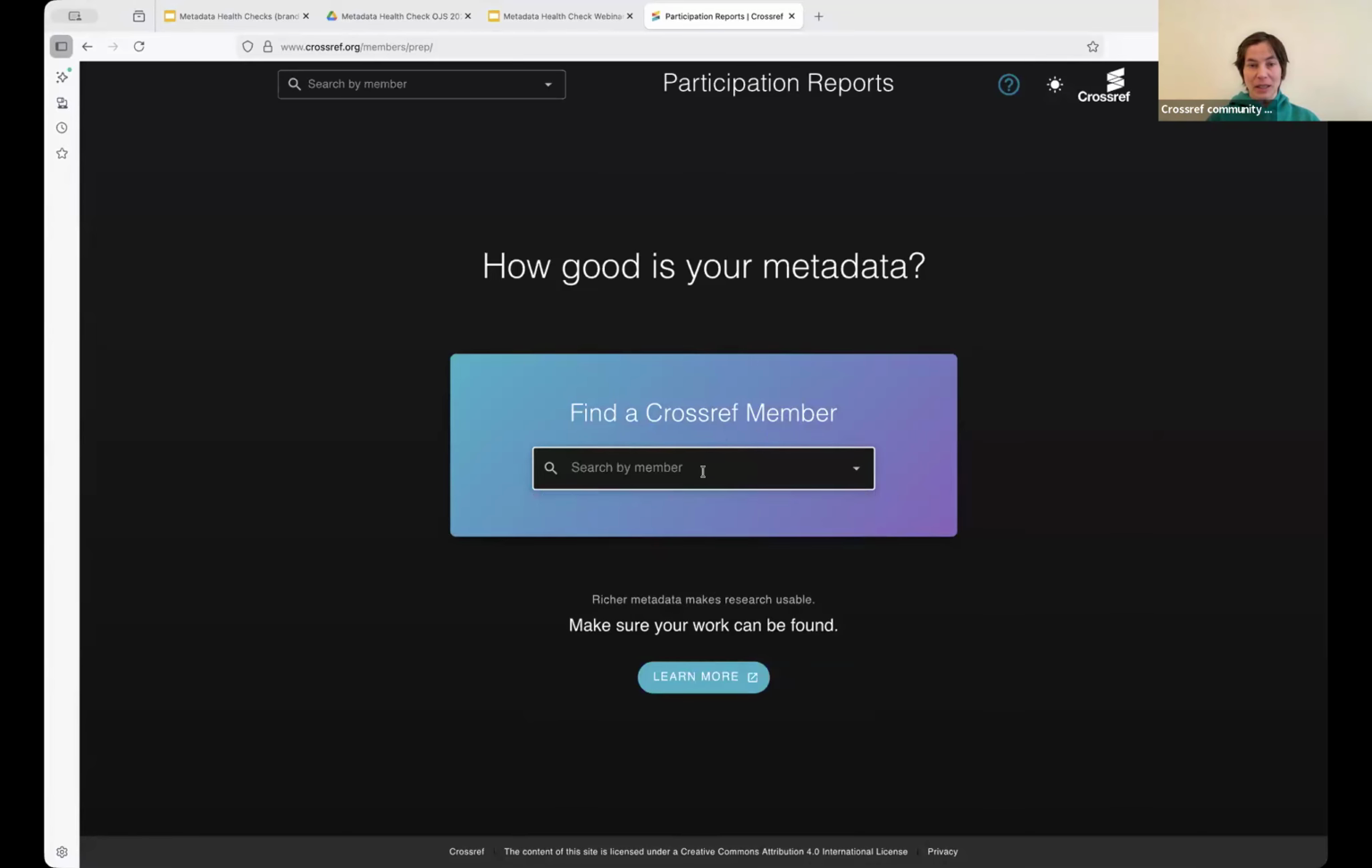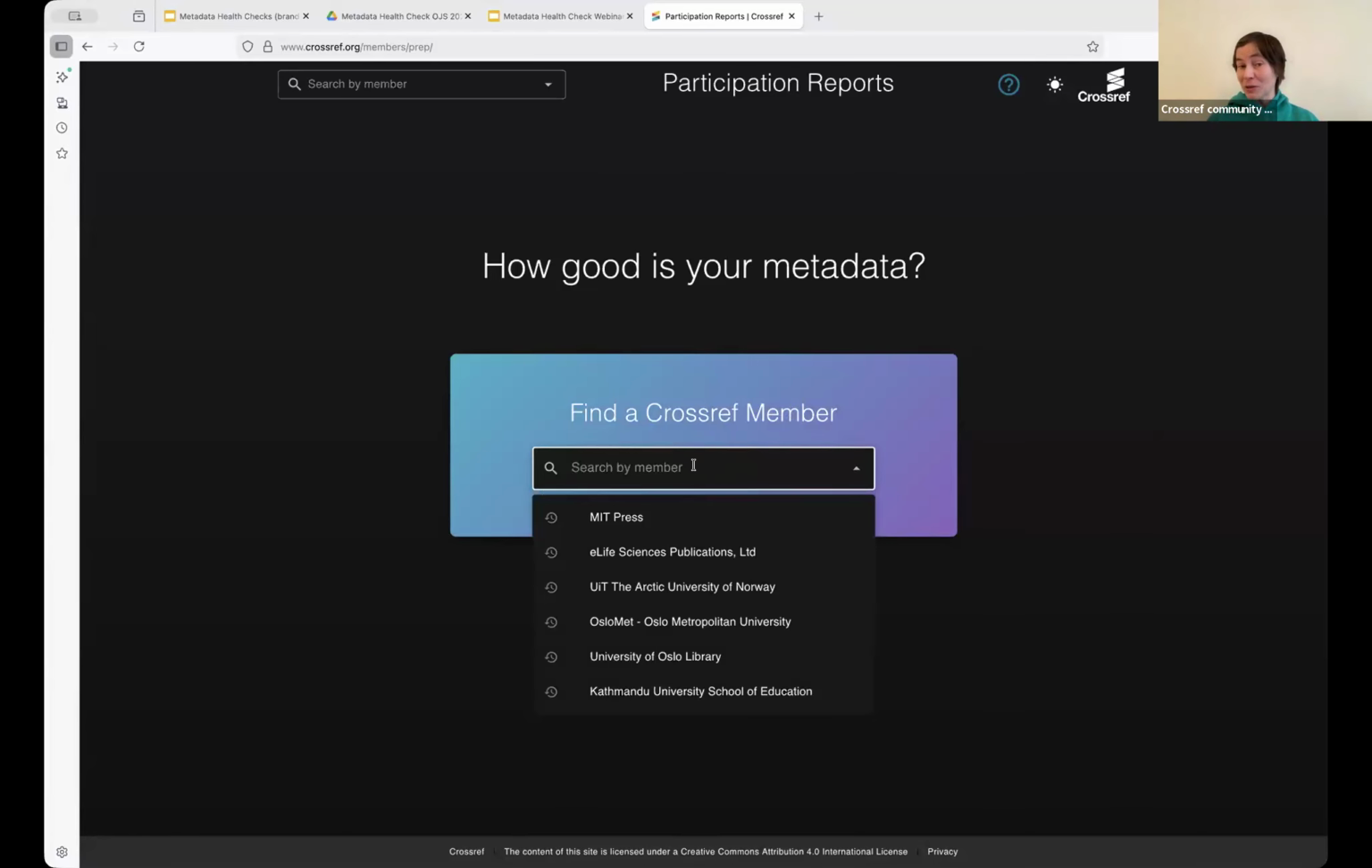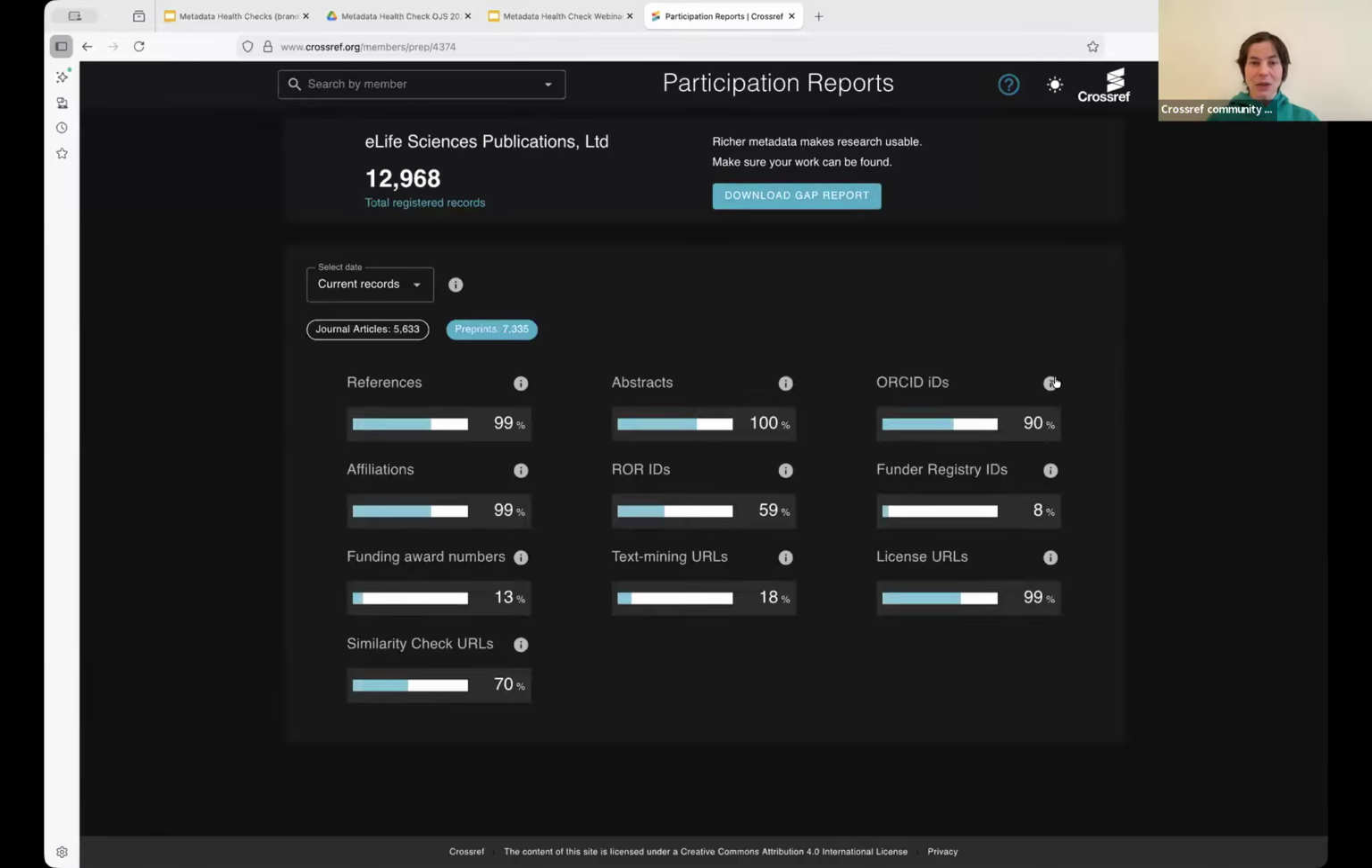So you can find a Crossref member, which could be yourself, or it could be anybody else that you're interested in looking up their performance in terms of metadata completeness. And you can see how they fare. So let's start with eLife.